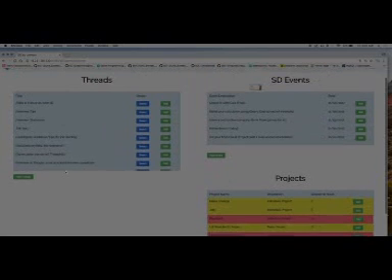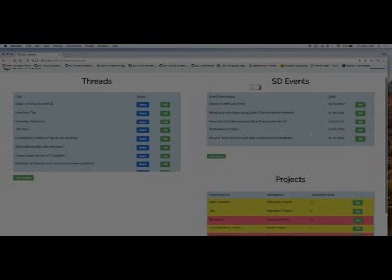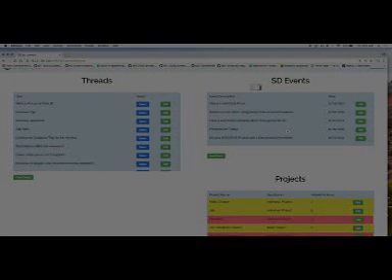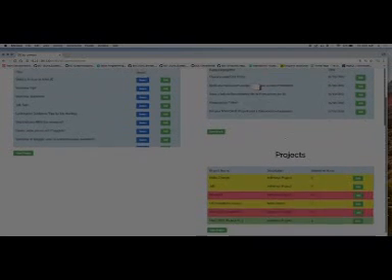And if you wanted to respond to the post, you can click here, create a new post, and then add it if you wanted to. Let's go check out SD events. The same thing can happen as well with SD events. You can add a new event if you want to as an admin, not as a student. And you can delete as well.